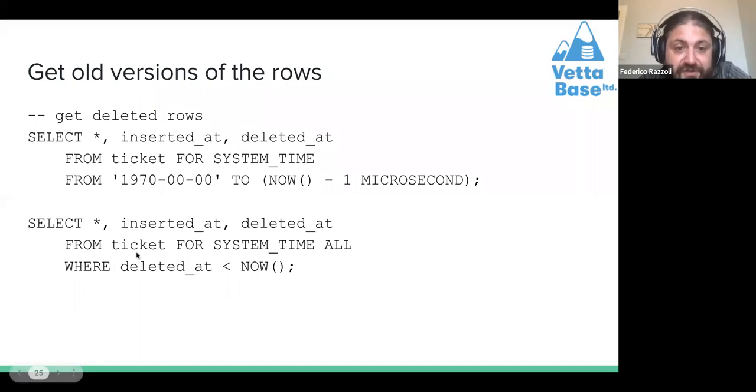Instead, you can use the second syntax, where we basically only specify a where clause. Okay, we specify where deleted at less than now. What is the benefit? Well, we just write plain SQL with a small addition, which is for system time all. But theoretically, you could use an ORM and still be able to compose these queries.